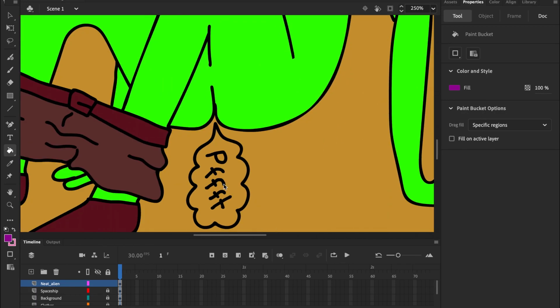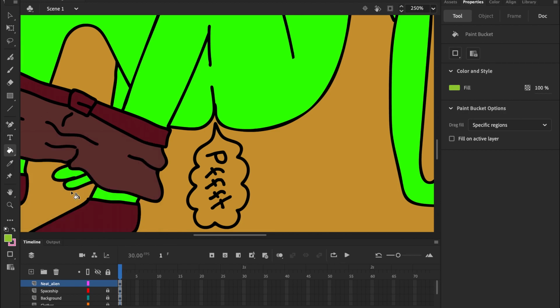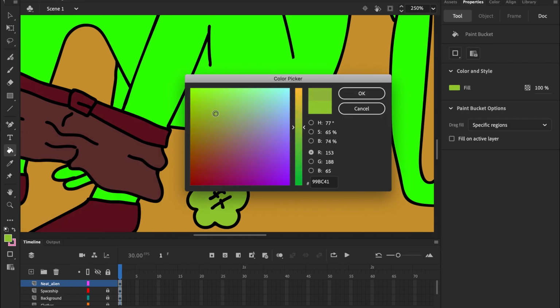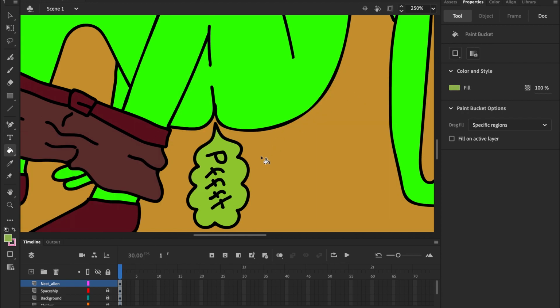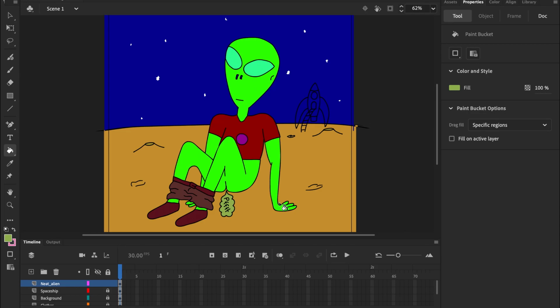And what colour is a fart? Sort of greeny yellow again. Lots of yellows and greens in this. Oh, like that, like a poo, like a baby's poo. Yeah, sort of baby poo colour. Okay, I'm happy with that. Alien looks good. Rocket in, and we're good to go.